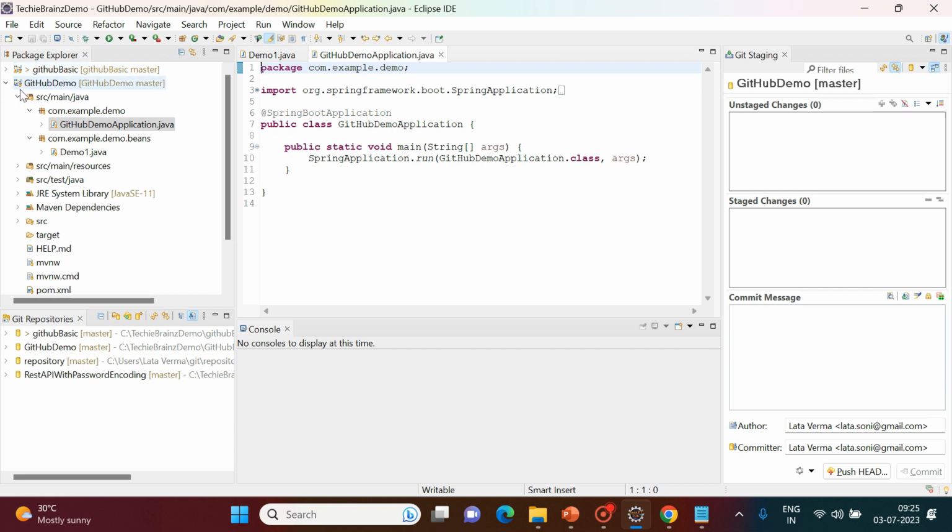And see, now the icon has also changed. It no longer shows the restricted symbol. You are getting something like a repository symbol in place of the asterisk. That means you do not have anything in the staging area. Everything is pushed onto the repository.